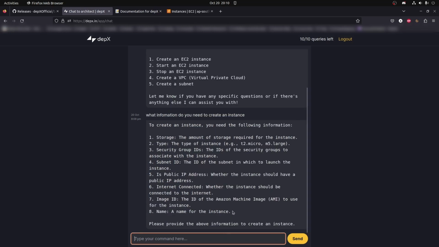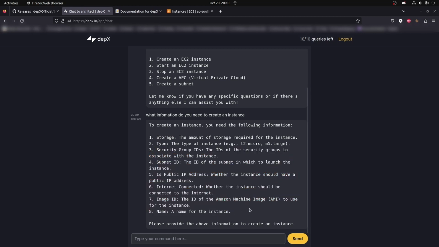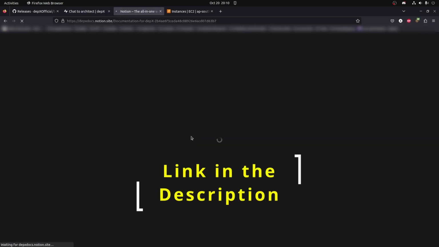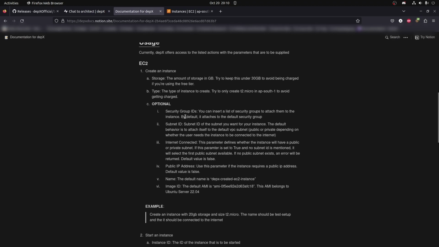Now, all of these parameters are not mandatory. Only the storage and the type are mandatory. The rest of the parameters have default values, and that will be the values that will be taken in case you don't pass them. You can come to the documentation, which will be linked in the description below if you want to know all the default parameters and the default values and the mandatory parameters.